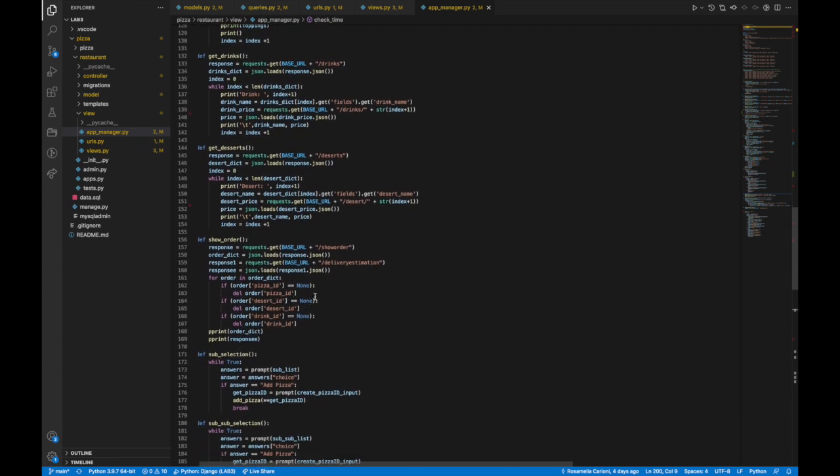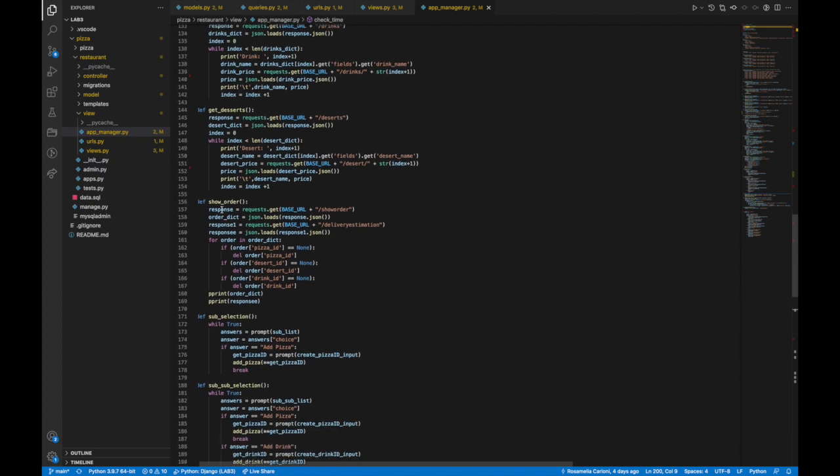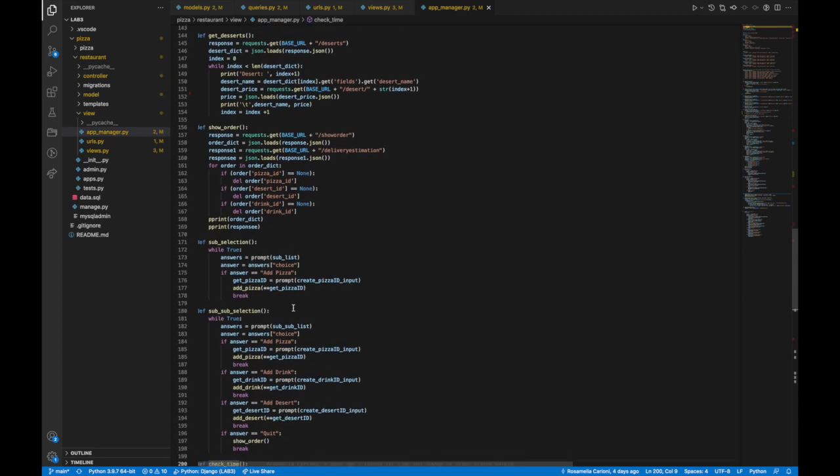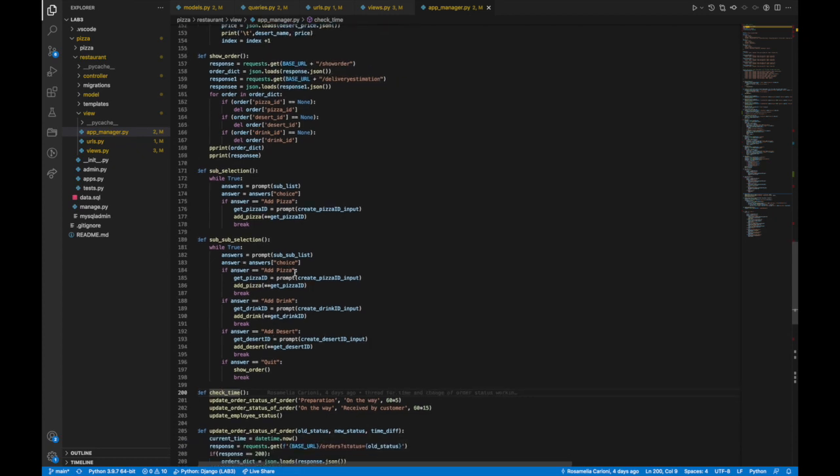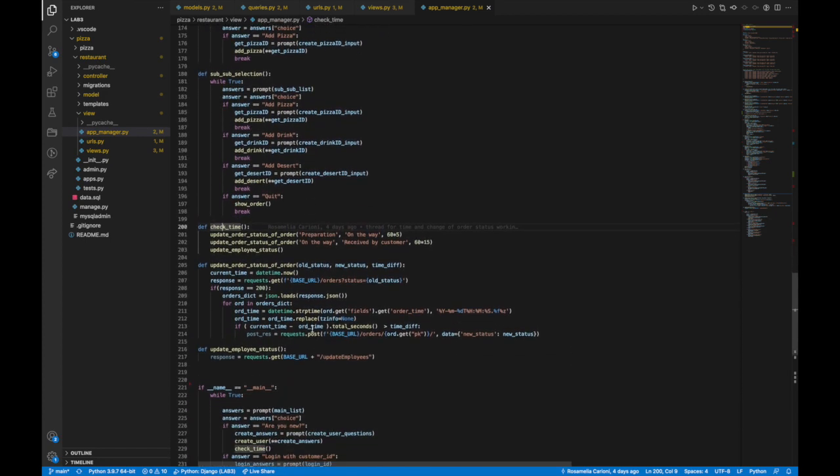And if the user created everything, he can get information about his order. And as mentioned, these are just the sub-selections for adding a pizza. And then after the pizza was chosen, because each order has to have a pizza, the customer can choose from drinks and desserts and pizzas, obviously, as well.